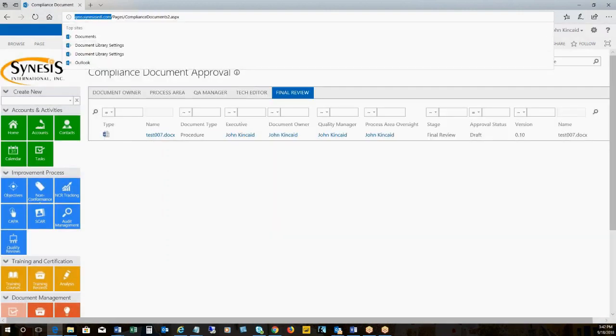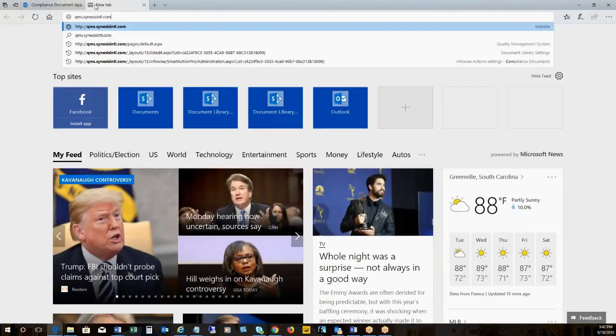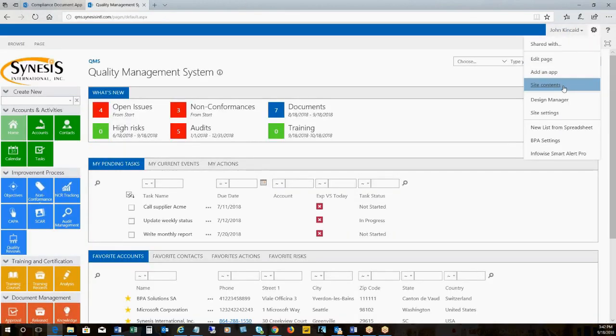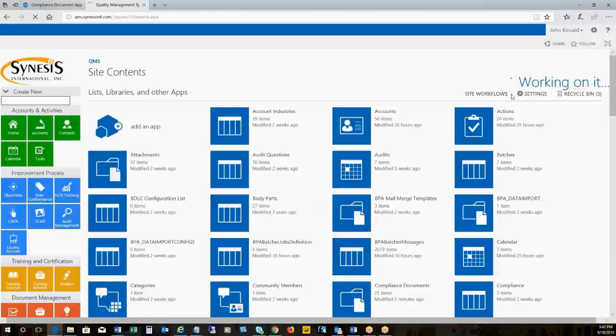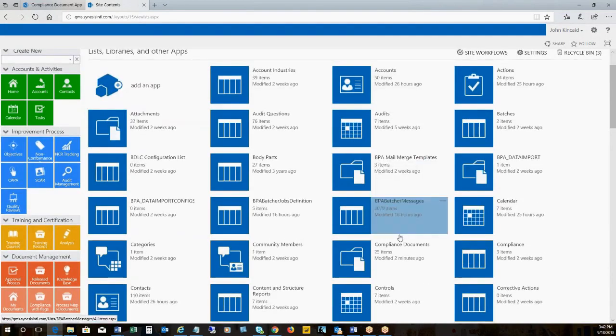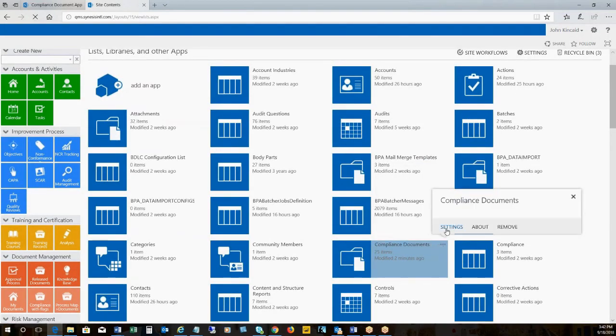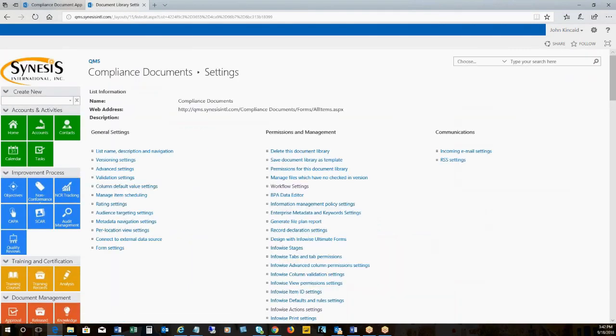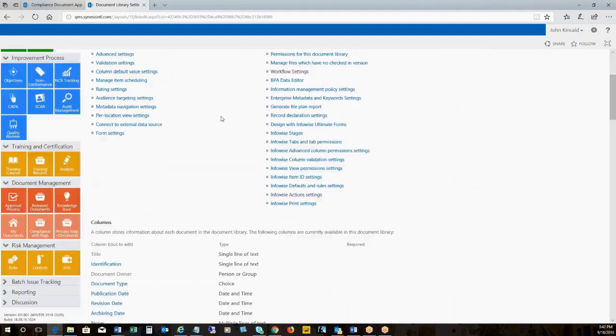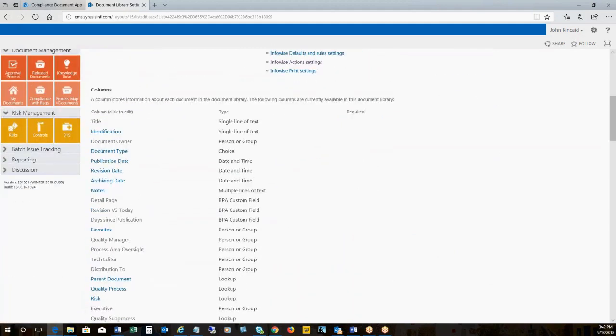I can go in here and just show you on the back end. I'm going over to traditional SharePoint now, and I'll get into site contents. And I'll go to my compliance documents. Let's look at our settings where we see our columns. So this is a compliance documents library in SharePoint. And if anyone has worked with SharePoint, this all looks familiar. These are just the names of your columns. This is how they're defined. Is it a text field or a choice or whatever?